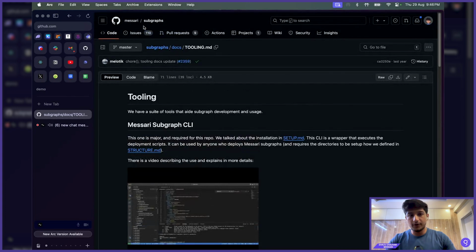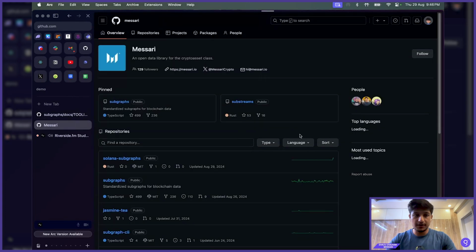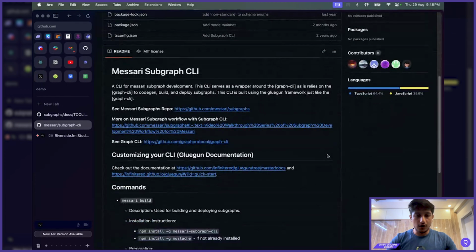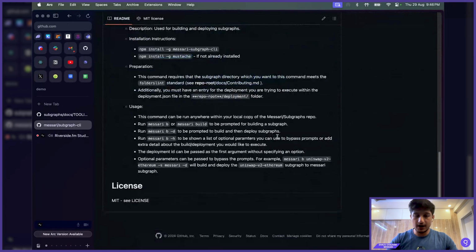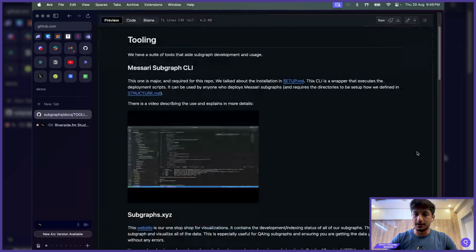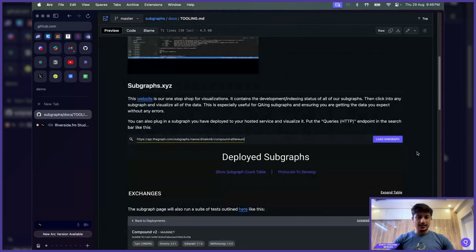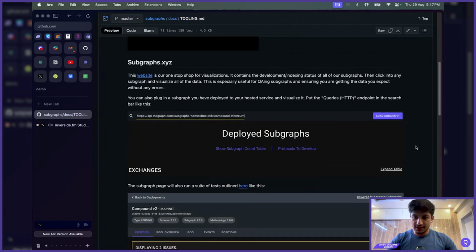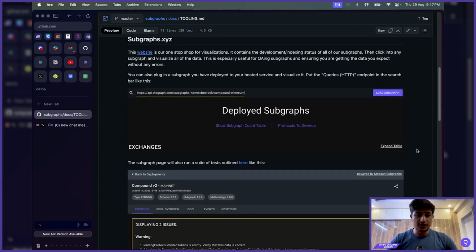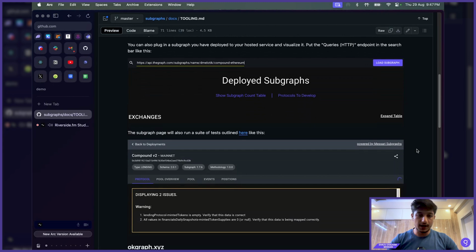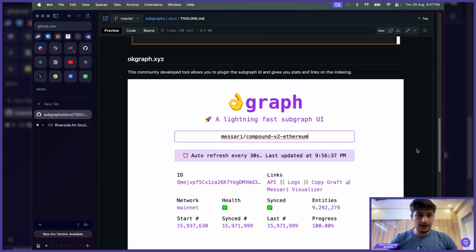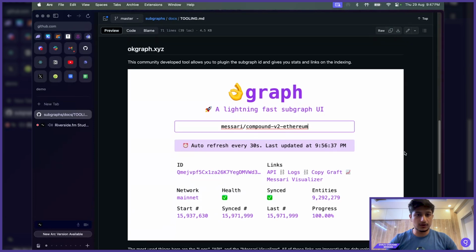So if you're looking for where to find it, it's in the Messari organization. You go and you find the subgraph CLI. All the installation instructions and how to run it are written in the README. So you should be able to run it in no time. Right. So next up is the subgraph.xyz, the dashboard that we just talked about. So this dashboard just lets you chart and visualize and helps us in QA and data sanity. Right. Another tool that we have seen just now is OKGraph.